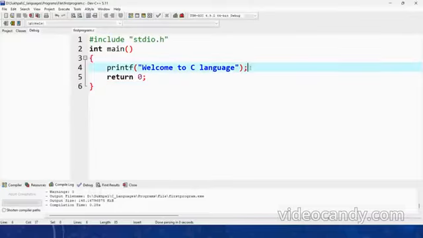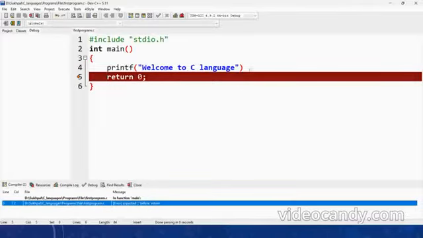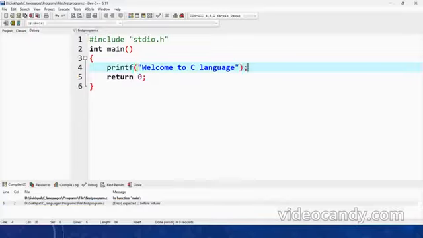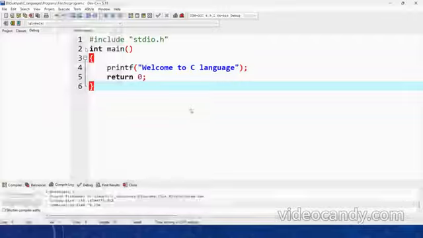One more thing: every statement in C language is terminated by a semicolon. If I remove a semicolon and compile it, you can see it gives me an error: expected semicolon before return. So the compiler will show me the error in this output window if there is any error. So let's compile it again.